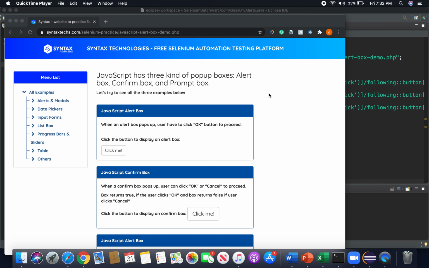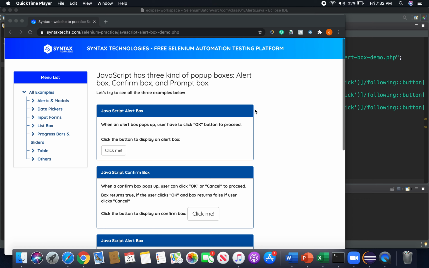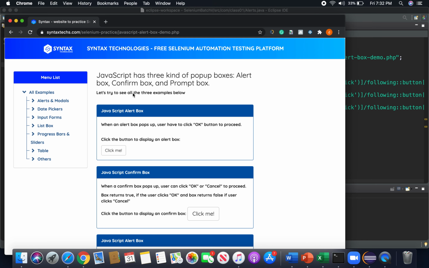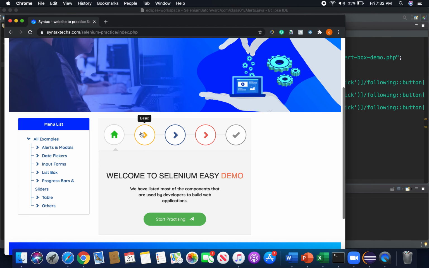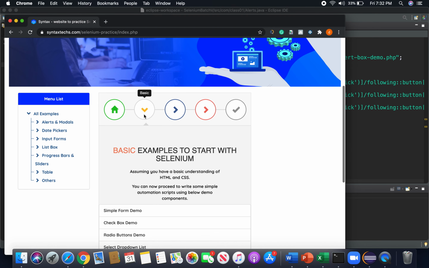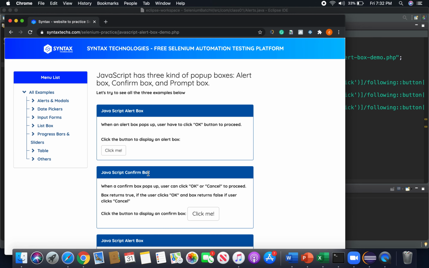So, alerts. We are here at our syntax practice page, and we can get to this alert section if we're on the home page. We select this yellow icon here, go to the basic section, and go to JavaScript Alerts. This would be a good place to start, a good place to practice.